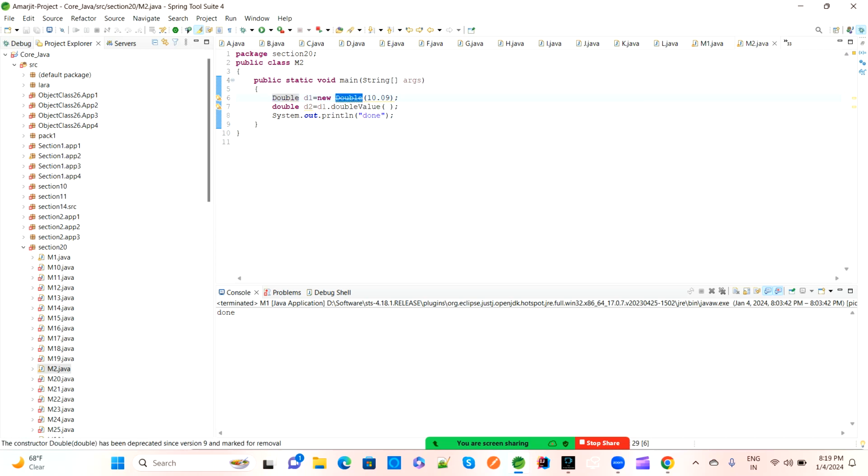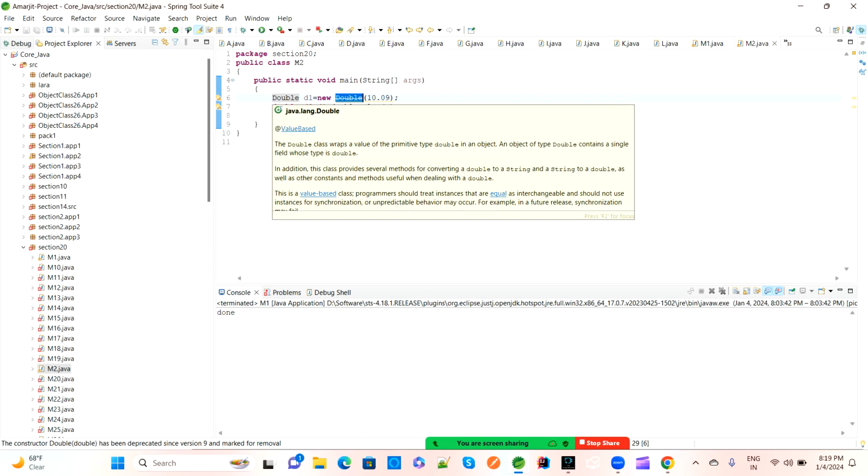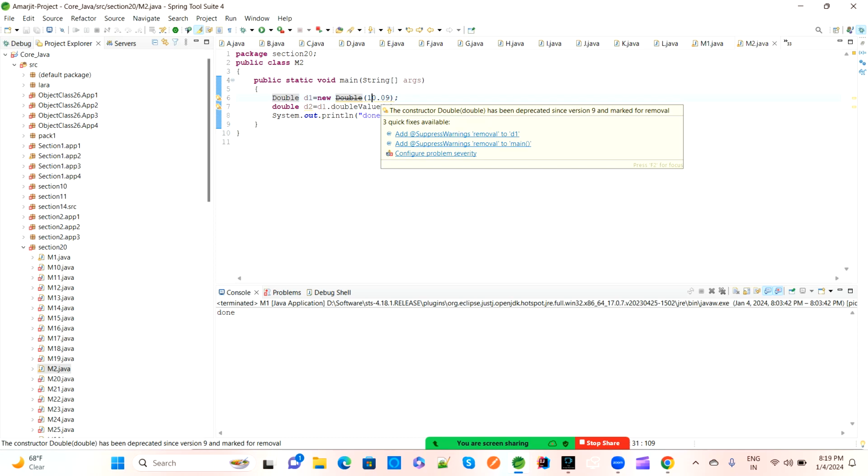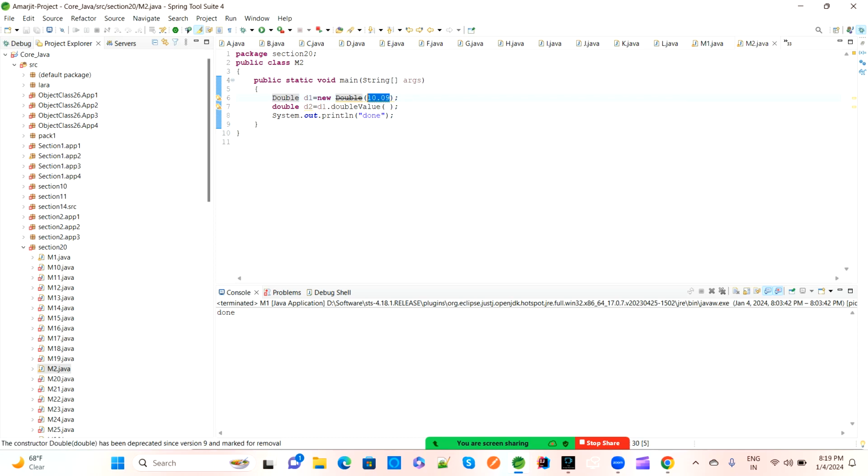We created an object of the Double wrapper, and here we assign some value which should be a double, meaning 10 point something, 10.0901 or anything. So that will be a decimal value. Now again we have a double, and this is a data type. First is the wrapper object, wrapper class, and this is the double data type. So we are taking this 10.9 value inside this d2. How will we take it?